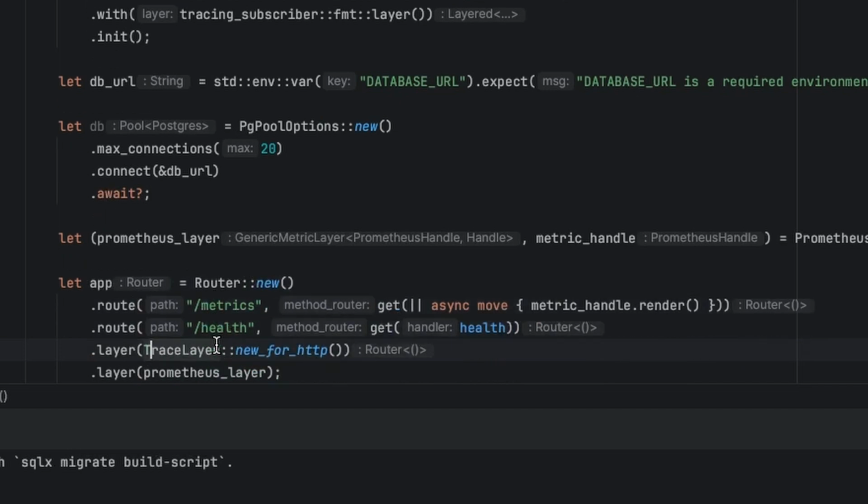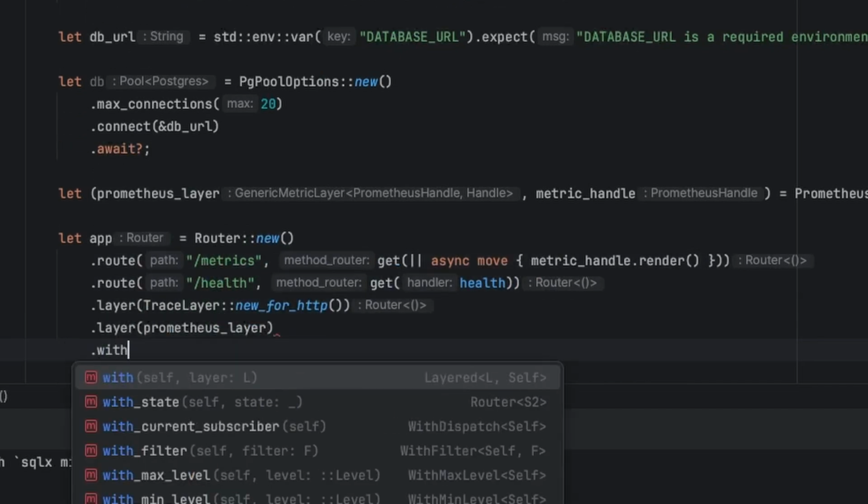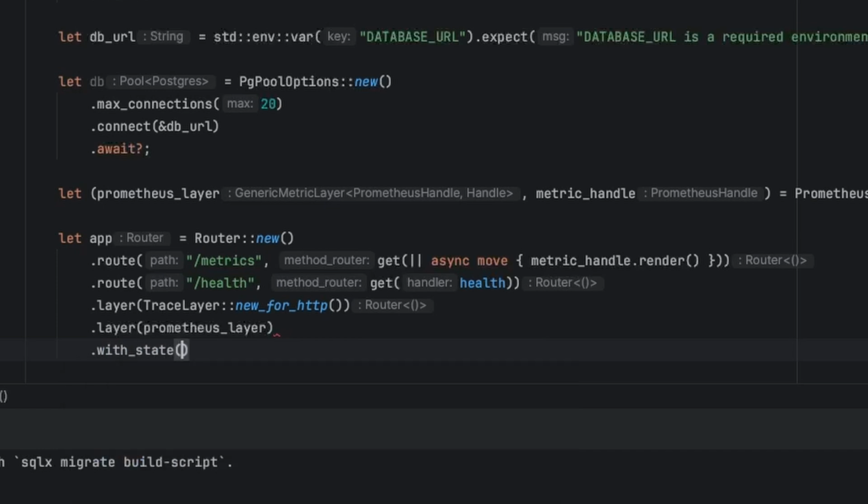And now we can take that Postgres connection pool and provide it as state to Axum. A call to with_state registers the pool, which is already thread safe by the way, as global state to our app, such that we can use it in any of our handlers if we wish to.